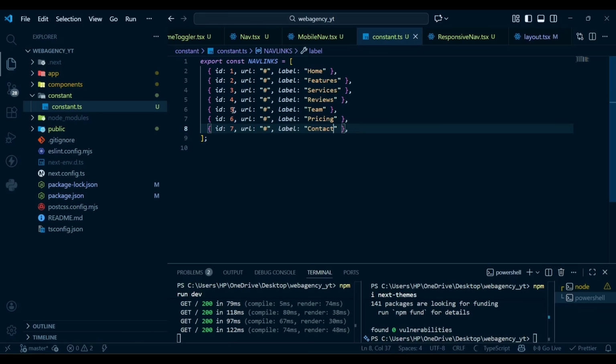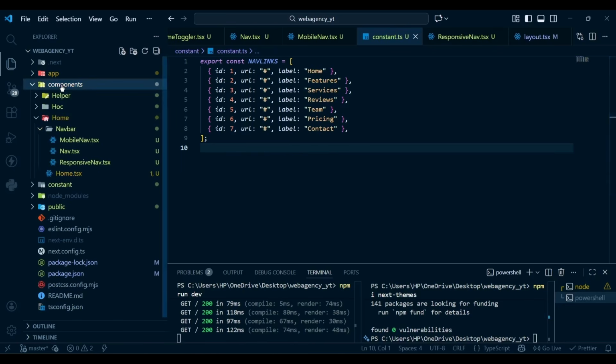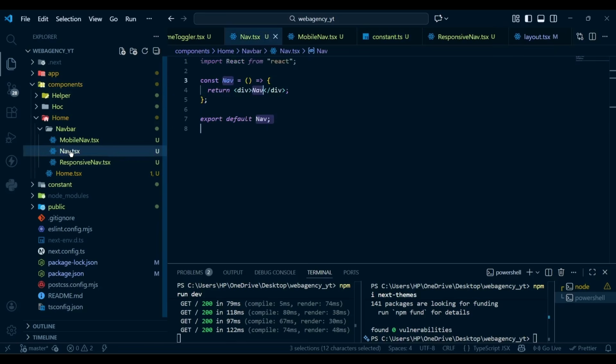So by doing this, you can easily remove one from here, or you can add one here. And when we implement the navbar, we're going to map through it, loop through it, so that we can use one styling for all these links. That will save us a lot of time and it will be more efficient. So this is our nav link. Now let's go to the component and then the navbar and nav.tsx.